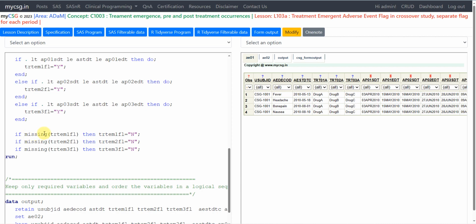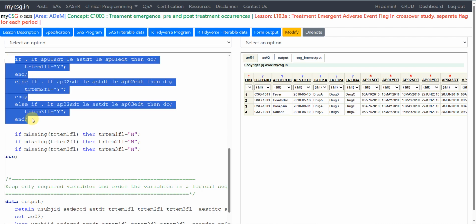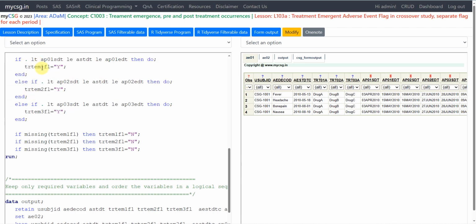So we have handled only the case of populating Y till this step. If a record passed through all these three statements of programming and one is met, then it will have a value of Y. Otherwise, each of these variables will have a value of null. In all the cases when it is missing, we are setting that variable to N as per the specification. So if TRTEM1FL is missing, we are setting it to N. Otherwise, if 2 is missing, we are setting 2 to N, and similarly the third treatment emergent flag as well. So let us take a look at the AE02 dataset and see how this looks like.